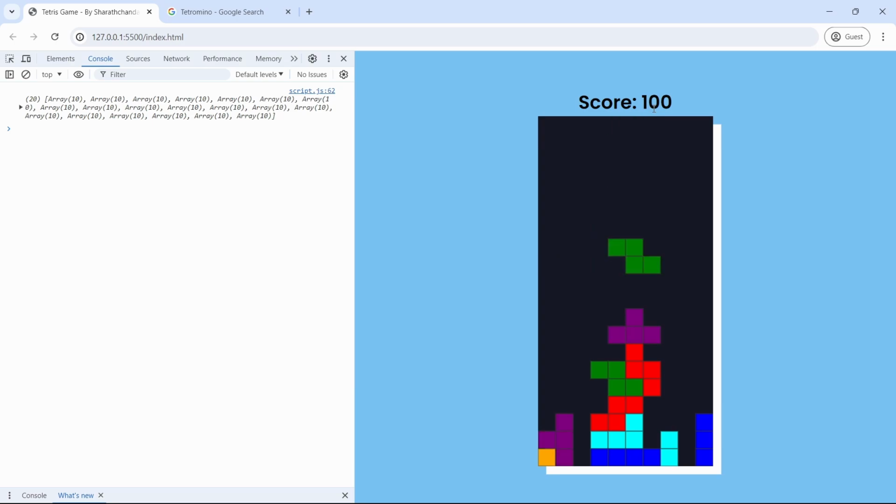Now if I keep adding all the squares and fill up to the top, what will happen here? We can see the move down is merging all the pieces on top of this. Once this is filled, we need to set the game over.